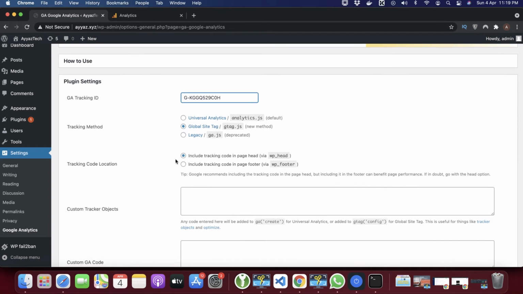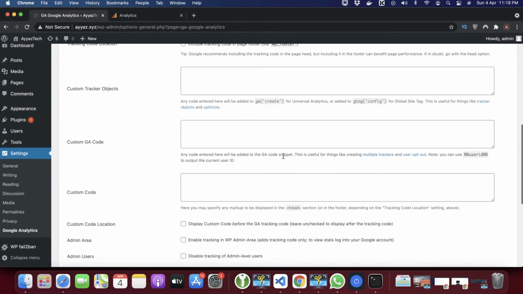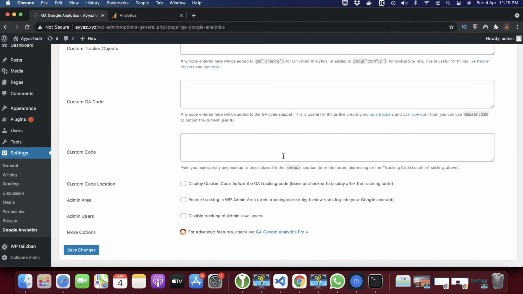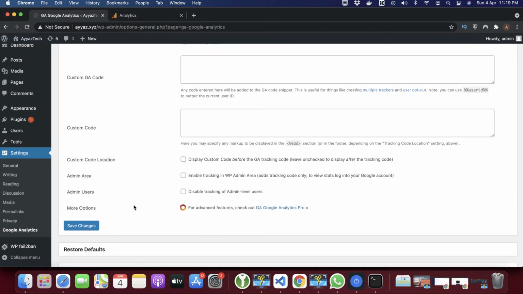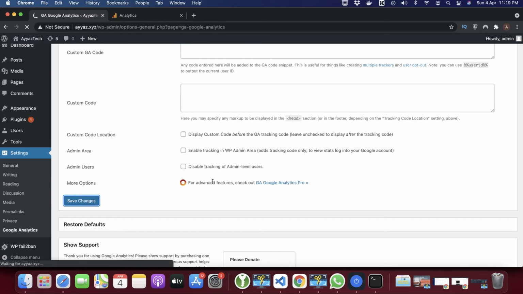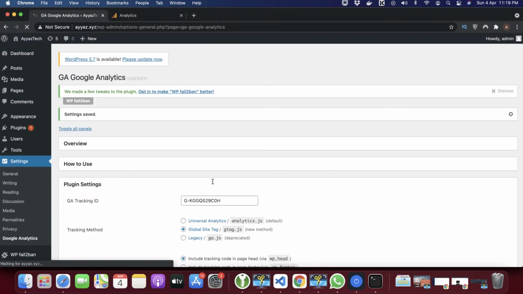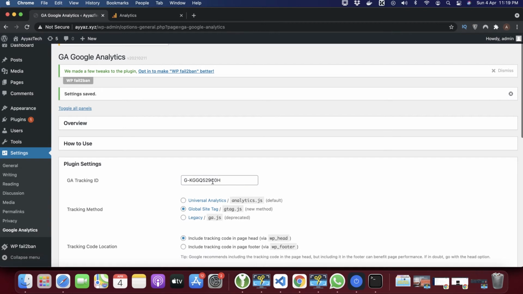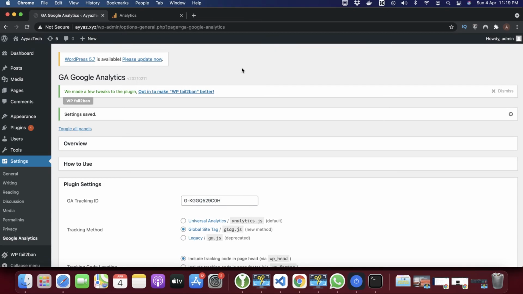Okay, here you need to decide if you want to load it in the header or footer. I will just select WP head, and let's keep other things as they are. Now click on the save changes. All right, now your Google Analytics is configured and integrated with your WordPress website. So now you can start testing it.